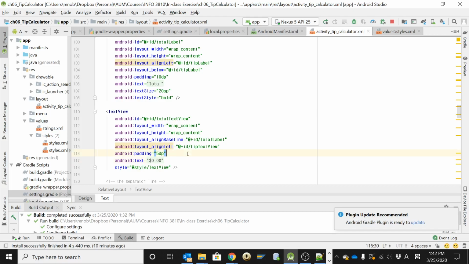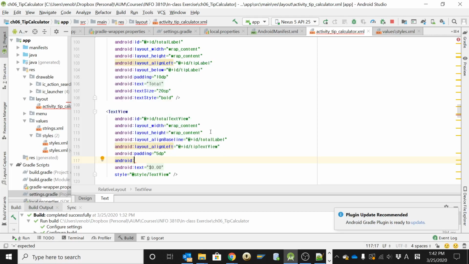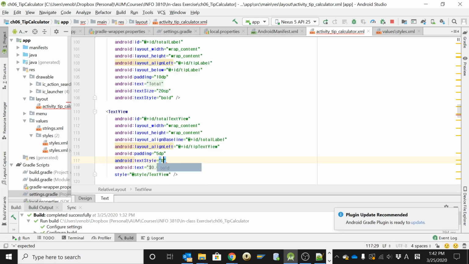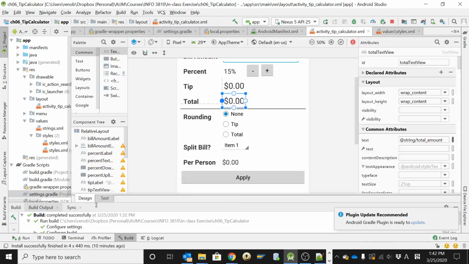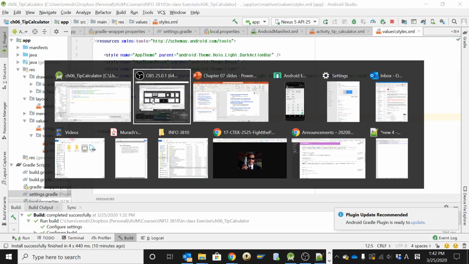So what we can do is define the text style. No, that's the normal way. Okay, style bold like this. Or if you don't want to modify one by one, you have to define styles. Okay, the way to define styles is here. I'm going to go back to styles.